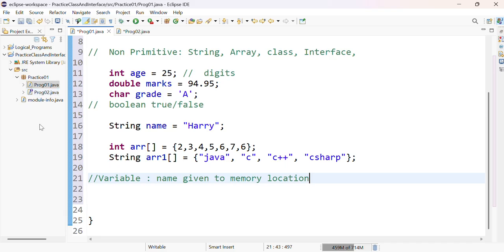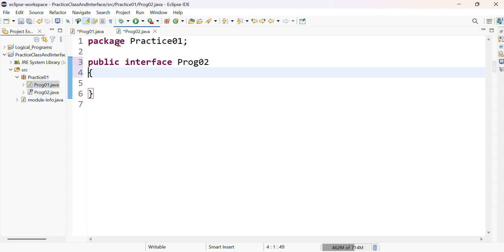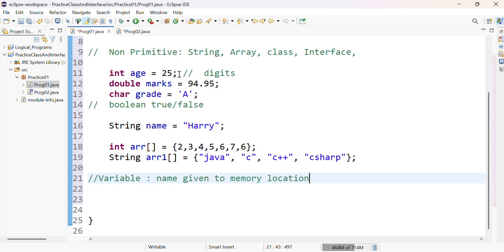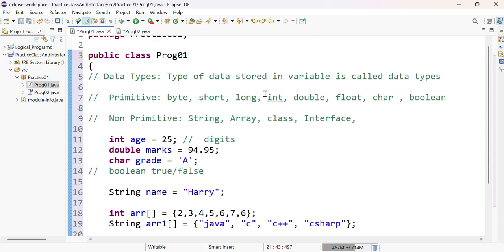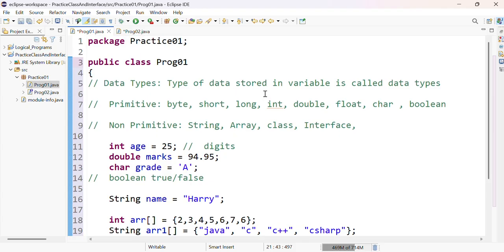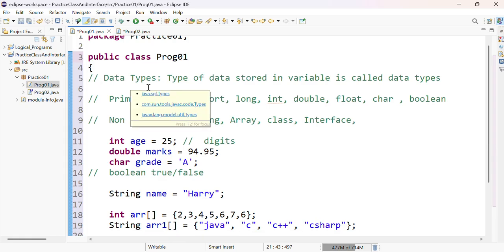So now we will use classes. Interface I will teach you after some time, but initially we just use classes only. There are other uses of interfaces, so I will teach you that later. First understand, we will write everything inside the class. In this lecture particularly, we are learning data types. So after creating the class, we have data types.